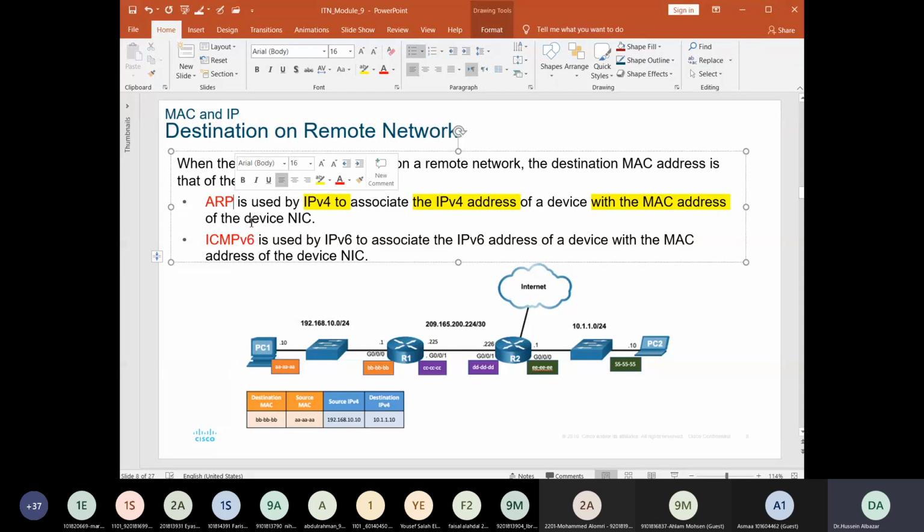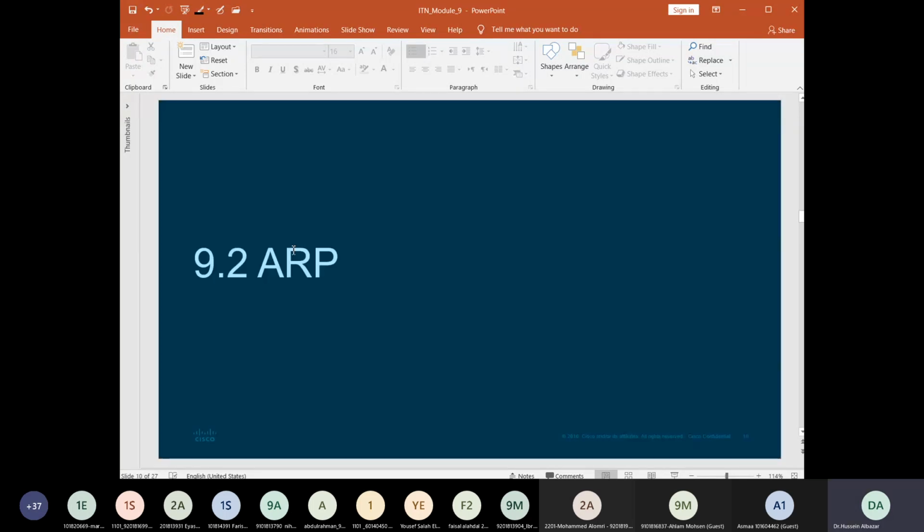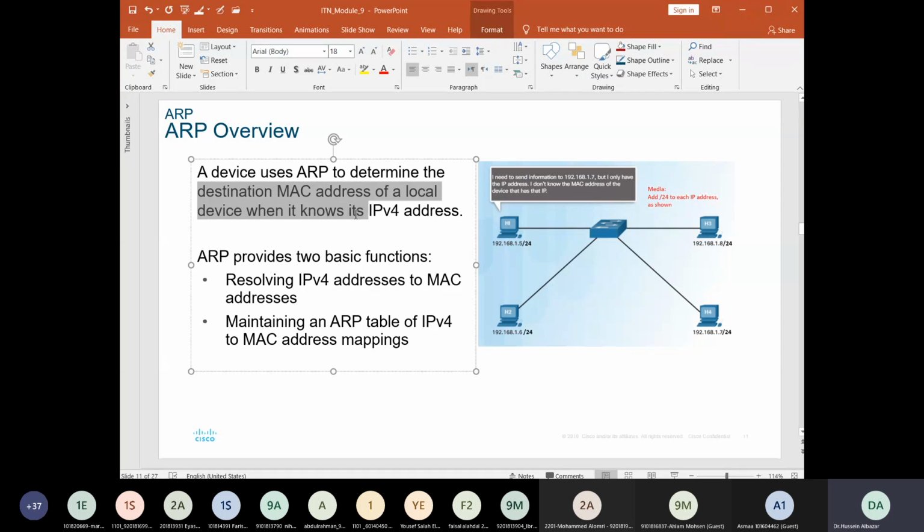So let us see how ARP is working, how ICMPv6 is working. Remember, what's the main goal? To get the MAC address. I don't know the MAC address. I have only the IP address. Simply like this. So the devices will use, on IPv4, the Address Resolution Protocol to determine the destination MAC address of a local device when it knows its IPv4 address. So let me simplify it for you. Check this one.